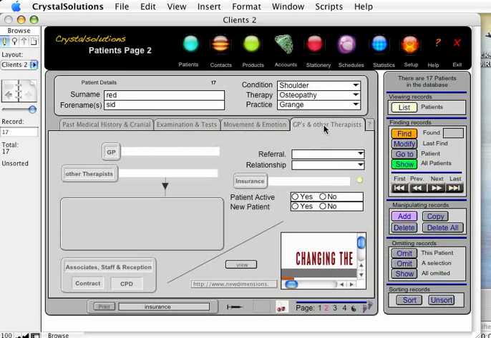Anyway, here we put GPs and other therapists, and we can put where this patient's been referred from, their GP, other therapists they've seen. We click that little arrow there, it goes in there. Now there's a lot of information here.